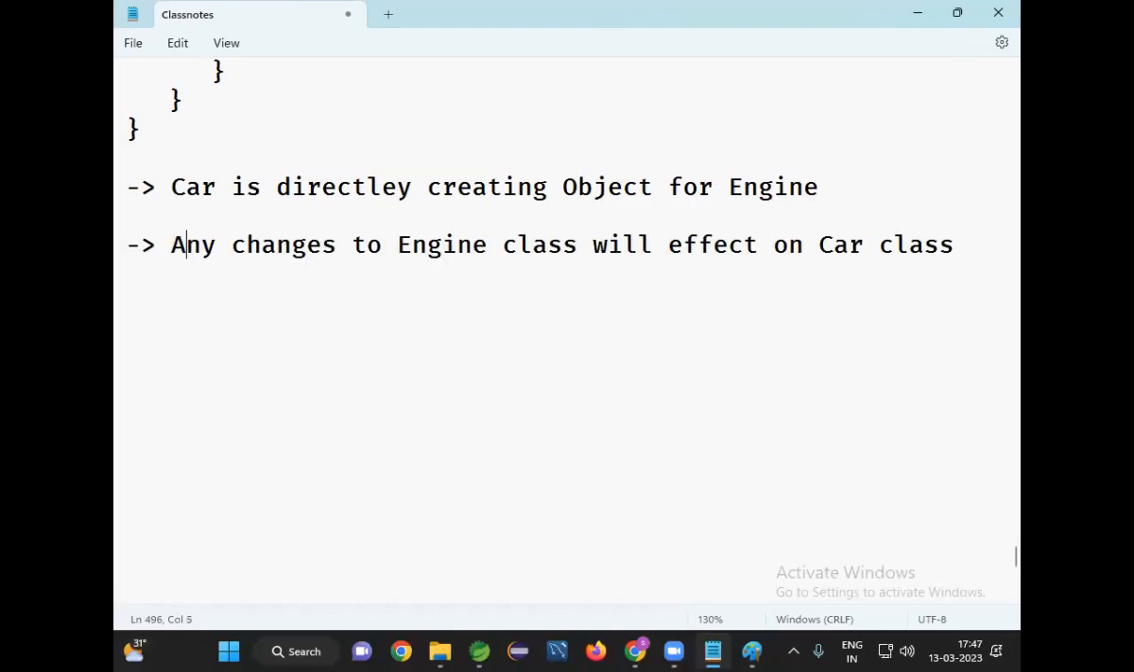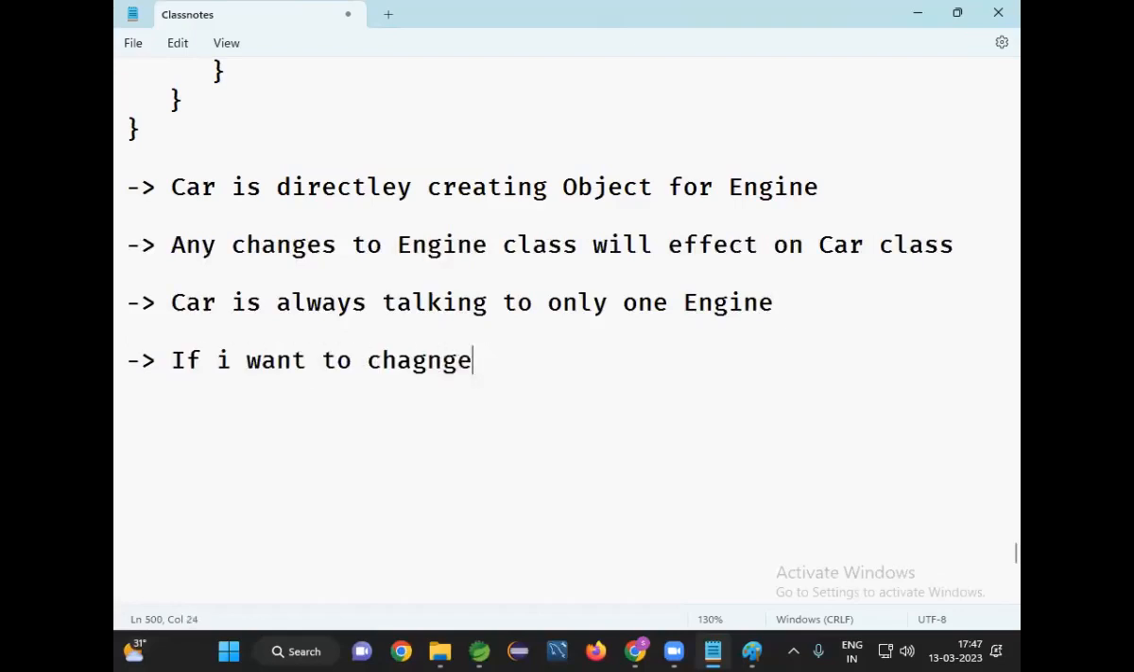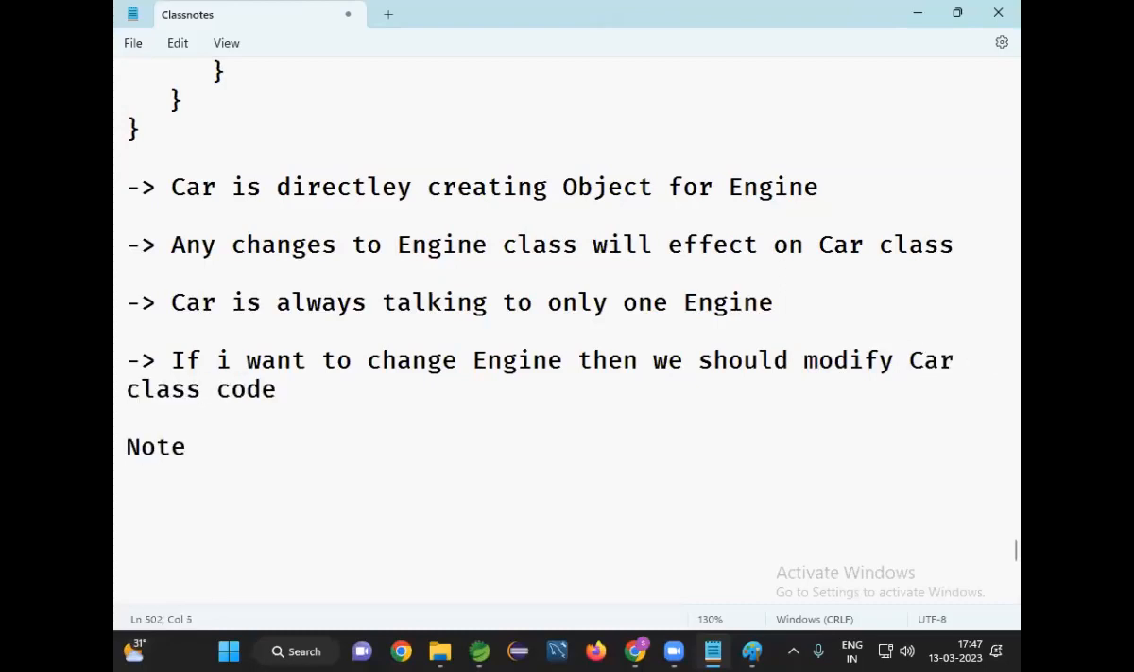Car is always talking to only one engine. If I want to change the engine, then we should modify the car class code. Car is tightly coupled with the engine. Are you able to follow me?